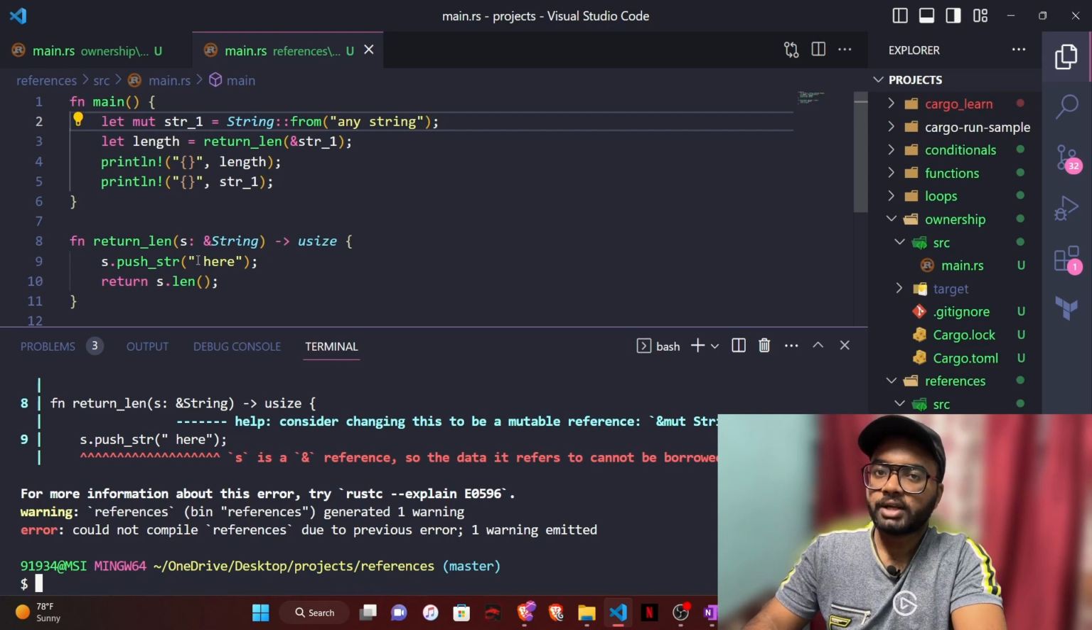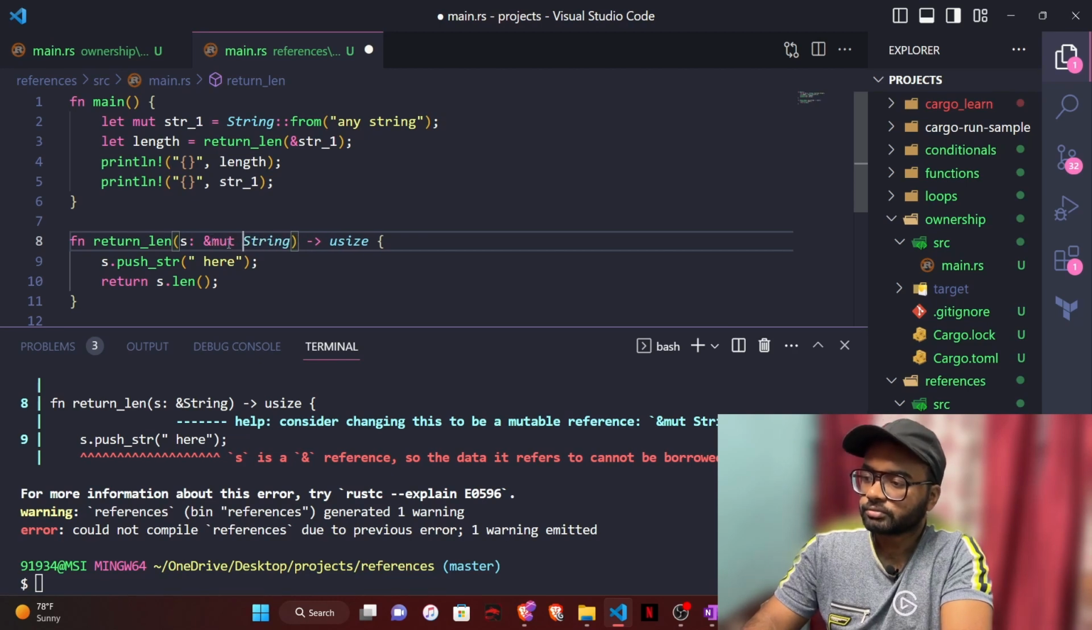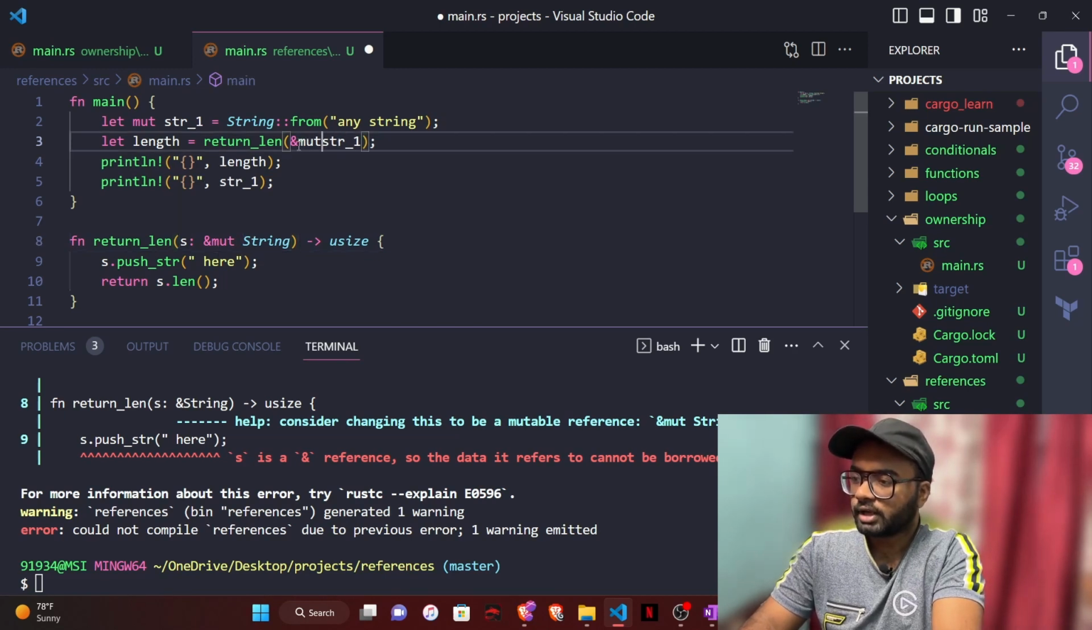So for that, we have to pass it as a mutable reference. How can we do that? First of all, we have to specify that it is going to be a mutable reference and not just a normal reference. We do that by specifying the mut keyword. Now, instead of just ampersand, we have to give ampersand mut and the type of the reference. And while passing as well, we have to give ampersand mut instead of just ampersand.